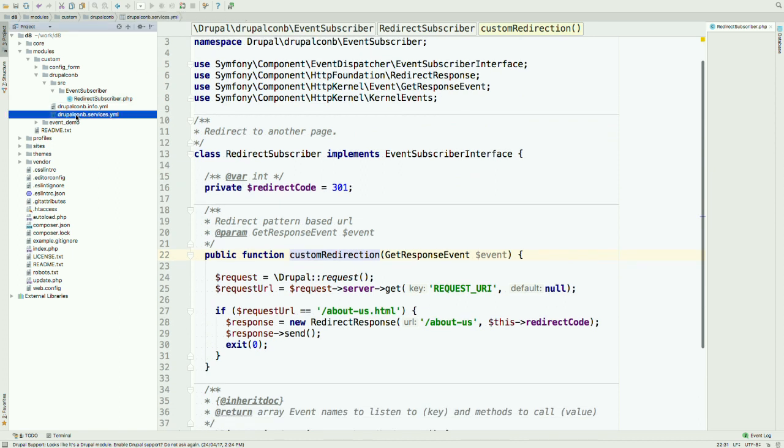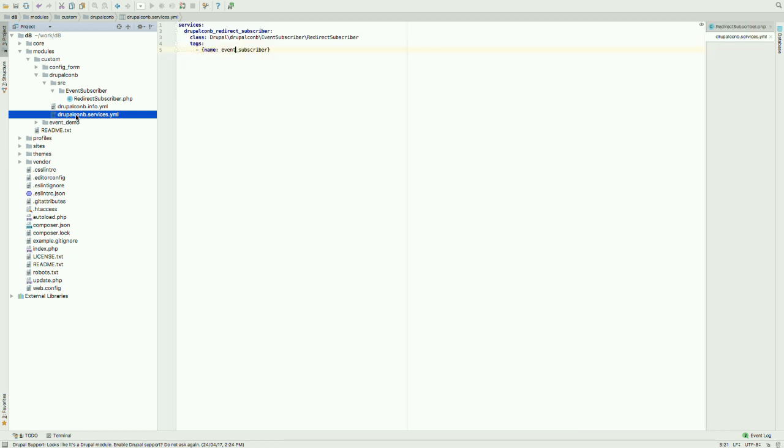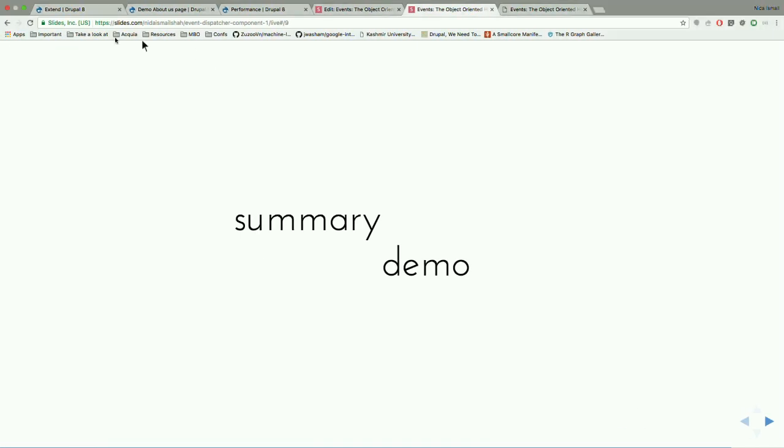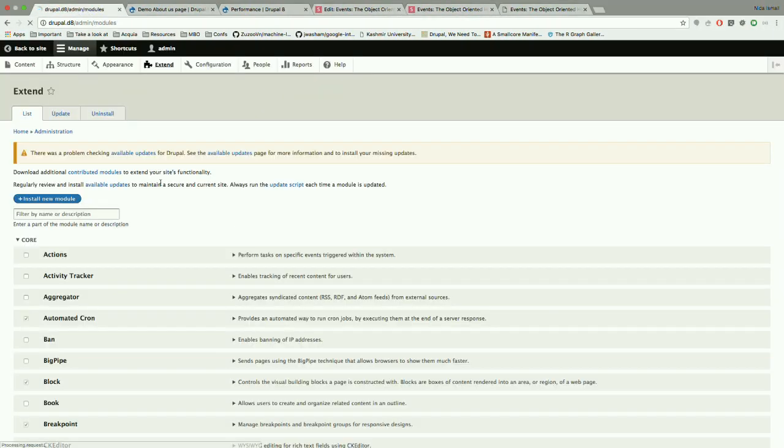And then you would define this subscriber as a service in your services.yml file. This is how that would look. So first I'll check if my module is enabled.